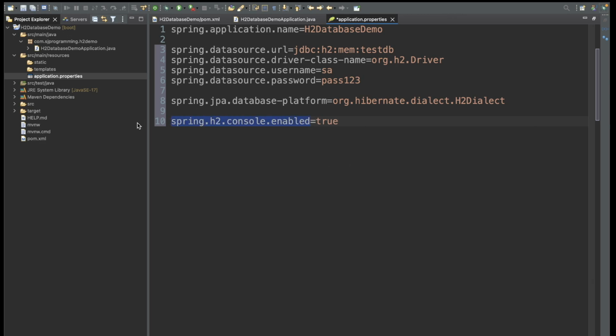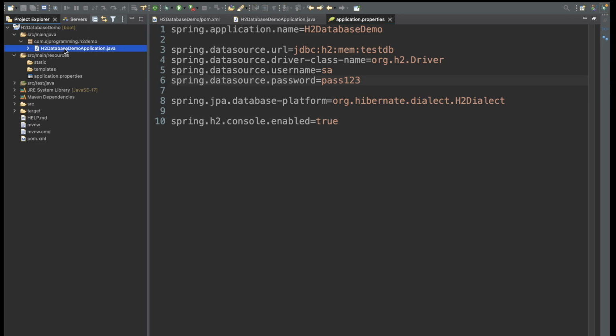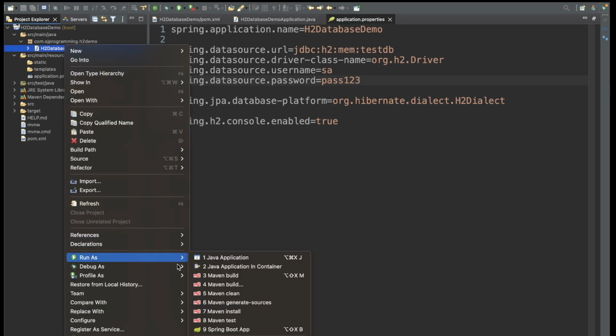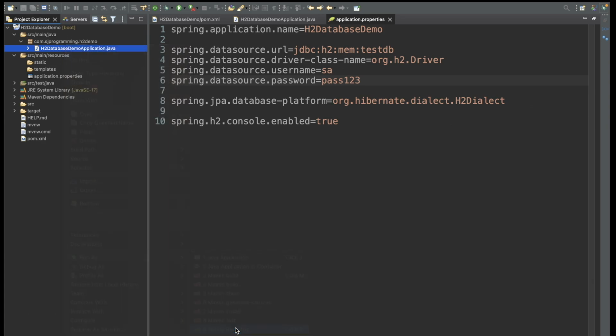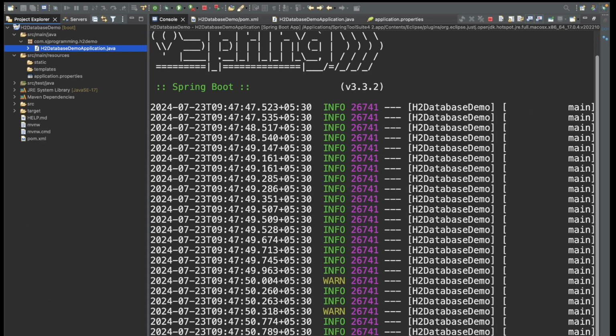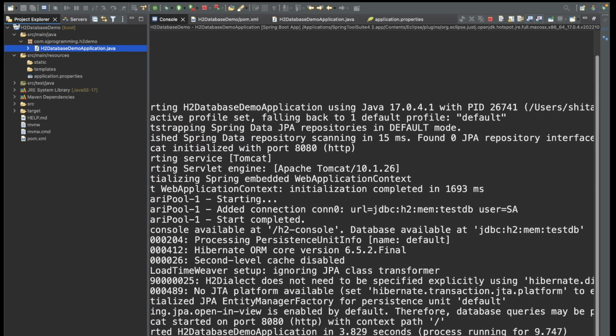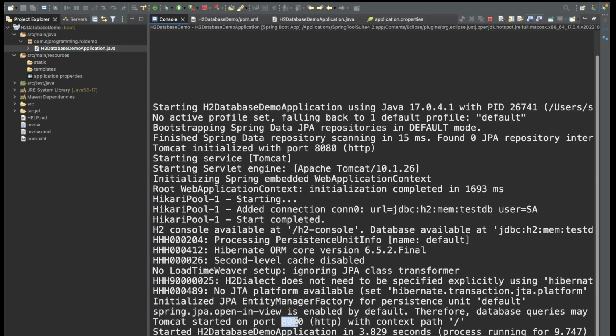By using this console we can write queries. You can see the database tables in this H2 console. Okay, now let me save this and run this project. Maybe I can just right click here and then run as a Spring Boot app. Now our database should get connected to the H2 console. See here, our application is started on 8080 port. Now see here, the H2 console is available at /h2-console.